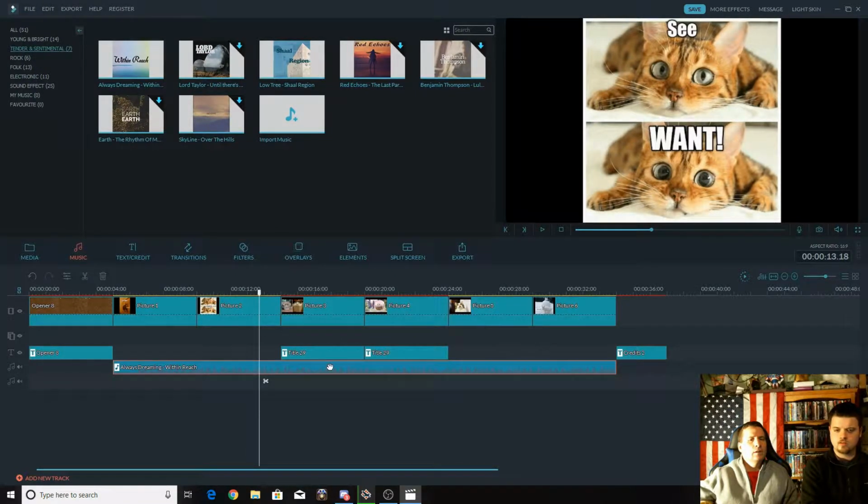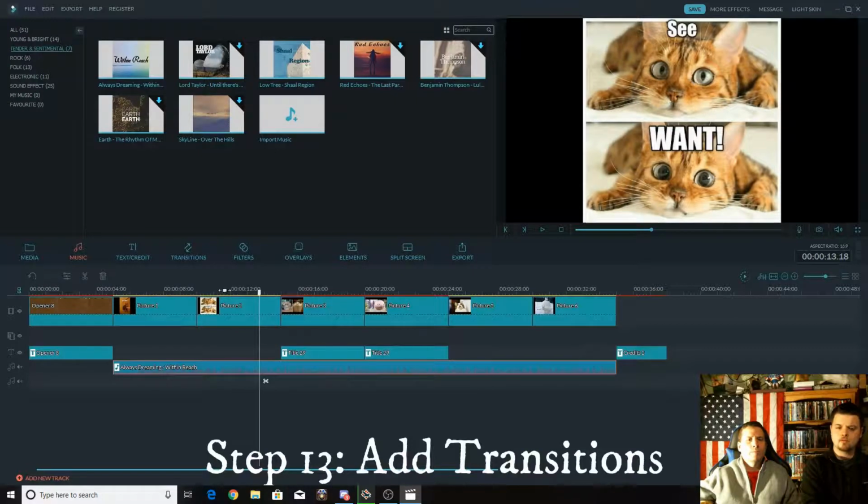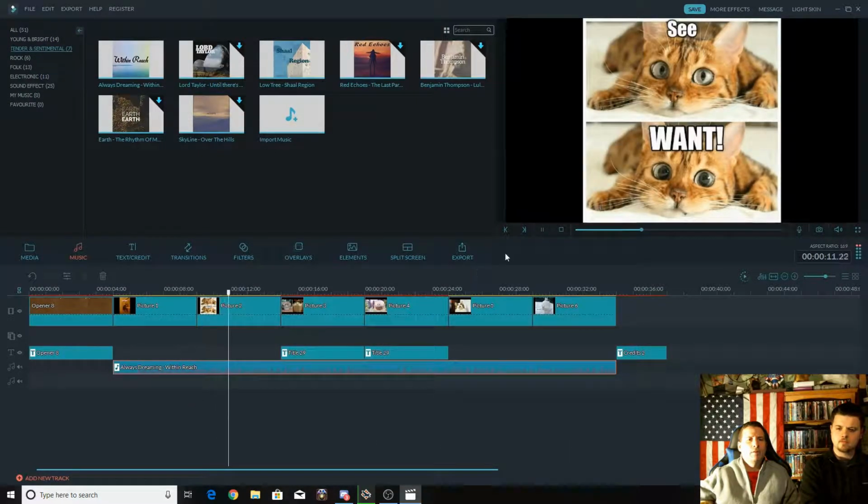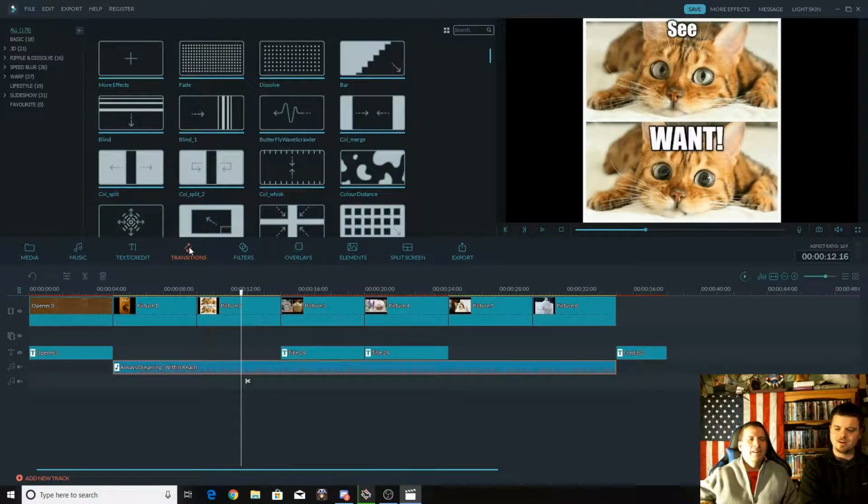The last thing that we're going to want to add to this file is transitions between the various scenes, because as you can see here, the sudden change can be a little bit distracting, so we're going to want to spice that up. What you're going to want to do is select transitions, and from here you can choose any kind of file that you want to do a transition for. In this instance, we're going to want the dissolve transition here.